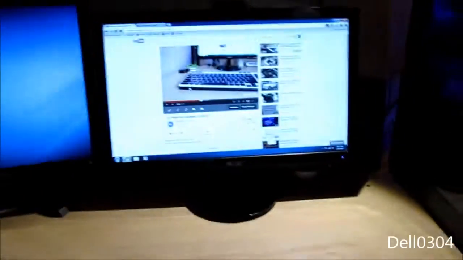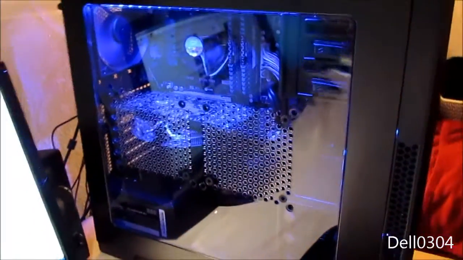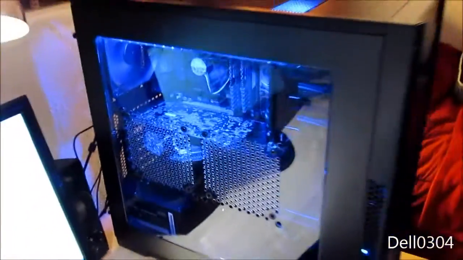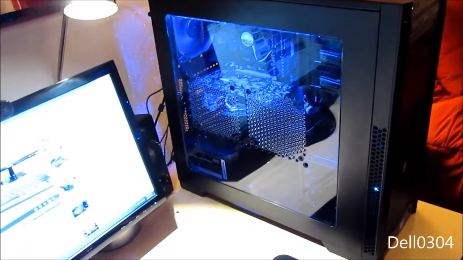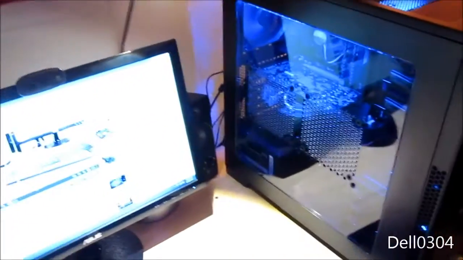Because while I'm using my computer, I'm right about here, and I can just look inside of my computer while I'm using it and admire all my hard-earned components in there. Yeah, I don't know, just a nerd thing. I nerdgasm every time I see this, so I figured, hey, put it next to your setup so you can see it.